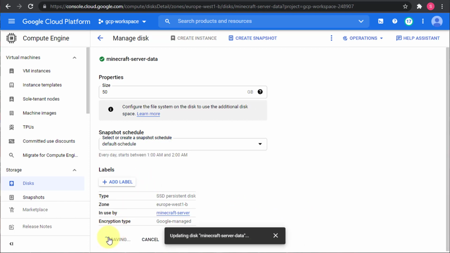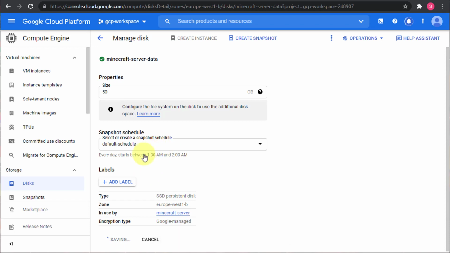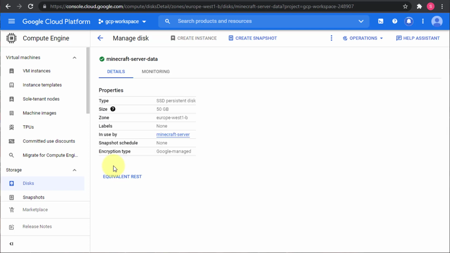This is going to attach the disk to the snapshot schedule, and starting from the next capture point or the next snapshot time, the first snapshot will be available for you to work with. So that's it. I hope that this is a useful video for you.